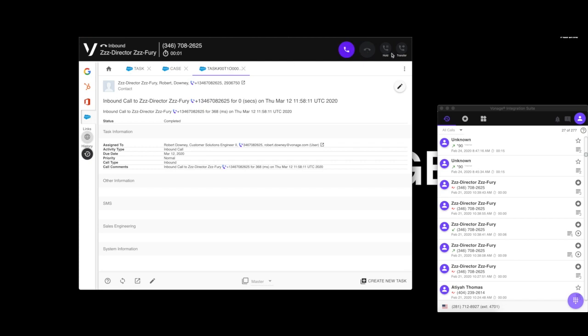Also, you'll notice in the upper right-hand corner that we have full call control during the course of the call. I can call this customer back if they're disconnected. I can hang up the call. I can place the caller on hold, or I can transfer them using my phone system to another agent or outside source.